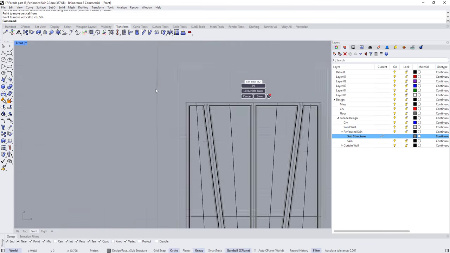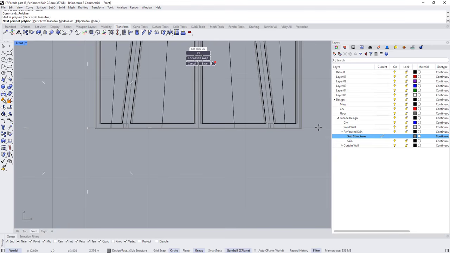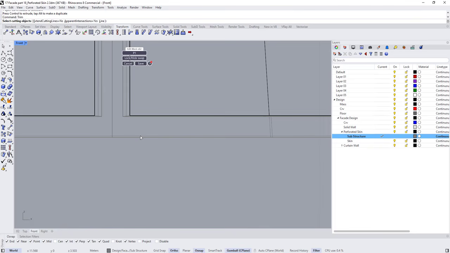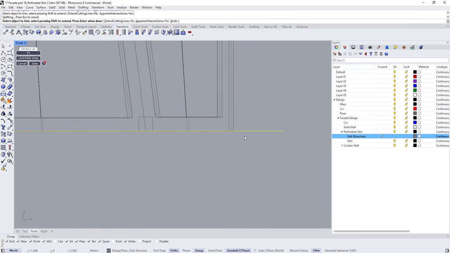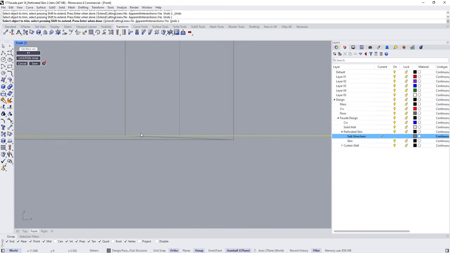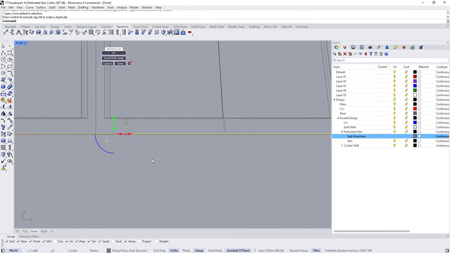Double click to minimize the view, double click to maximize the view. Let's draw a line here. Move this line down a little bit, and let's use this line to trim. So to trim, right click and let's trim this surface. Oh, close it. I think we need to move it up a little bit more. Up a little bit more.